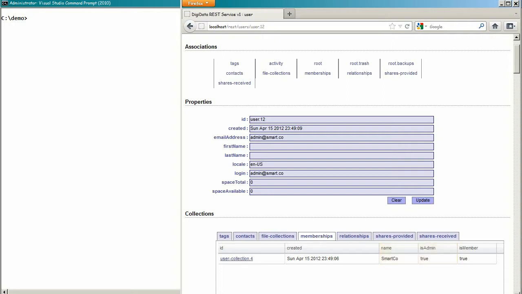Let's make our first task as the SmartCo admin to be that of creating a new user collection for their individual customers. To do this, we're going to brave the command line with a rather recondite console application that also interacts with the DigiData REST service. Since we're going to be using this tool numerous times in this demo, I'm going to try to give an intelligible overview of how it works by way of example.